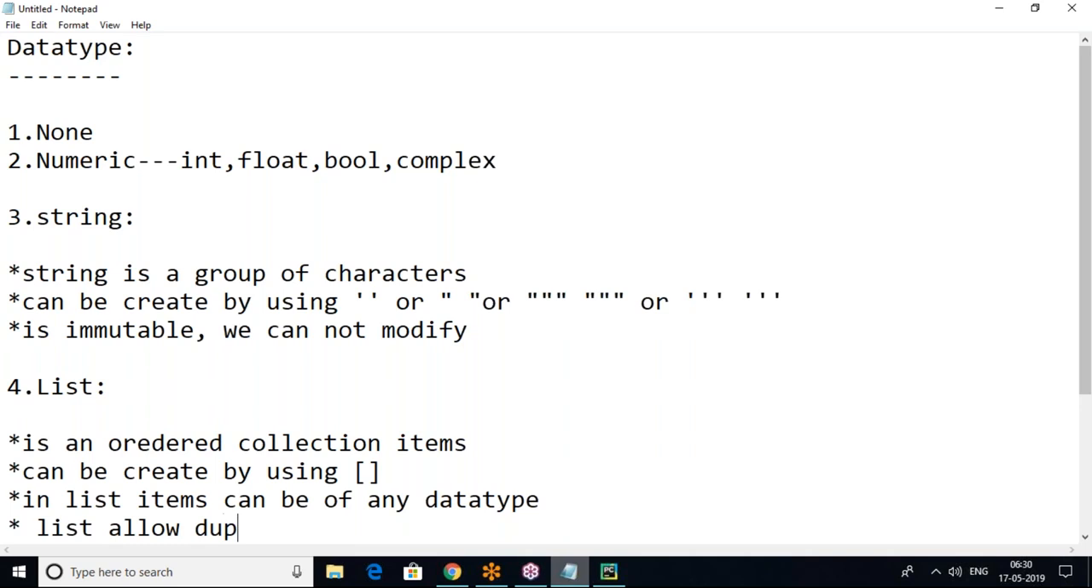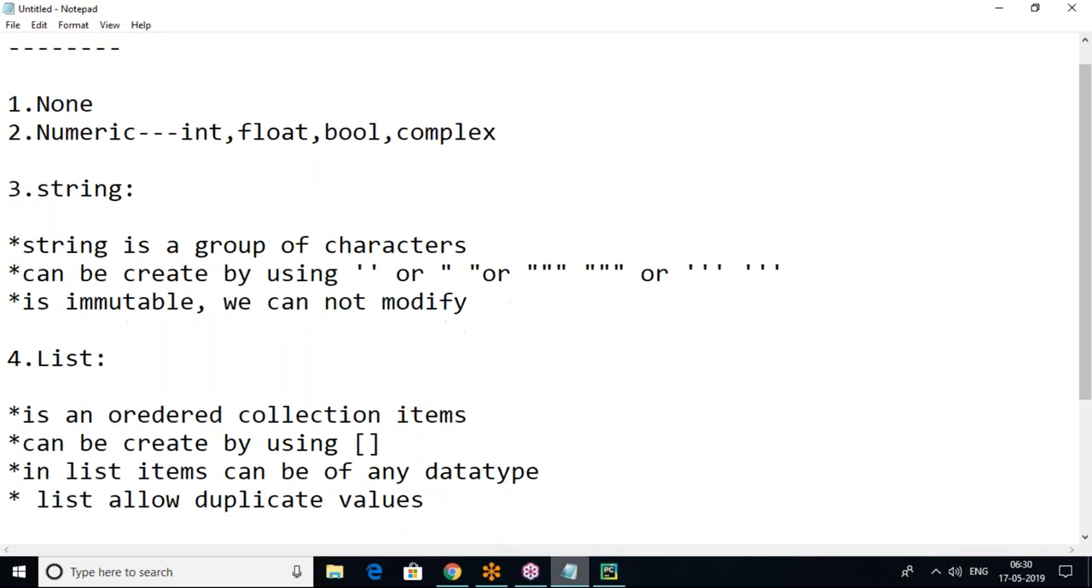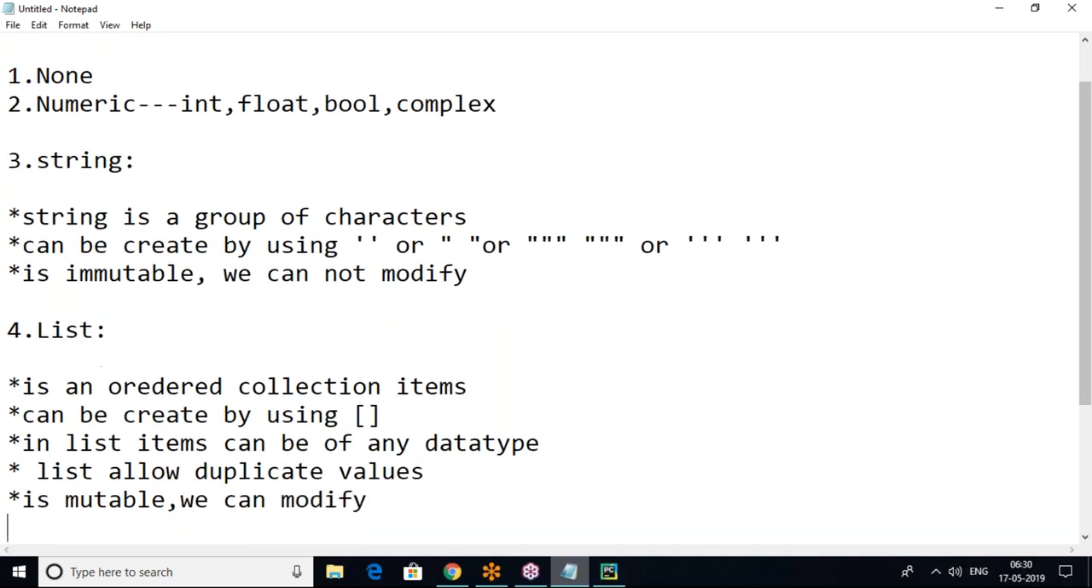List allows duplicate values also. In a list we can declare duplicate values. Duplicate values means some values repeated; for example, 10 is already there, and we can insert 10 also. That is possible. Next, list is mutable. That means we can modify. Modification is possible in a list, whereas string is immutable, and modification is not possible in that.